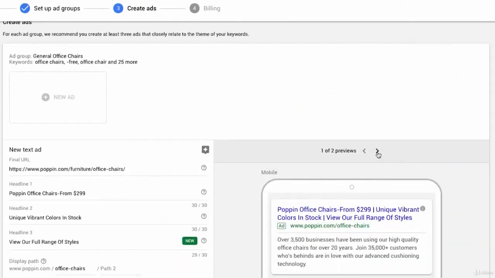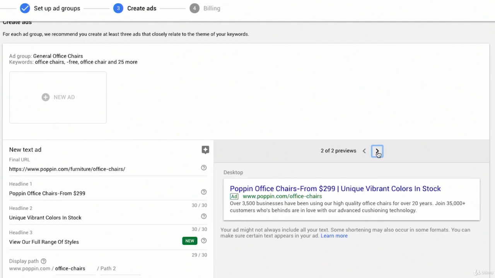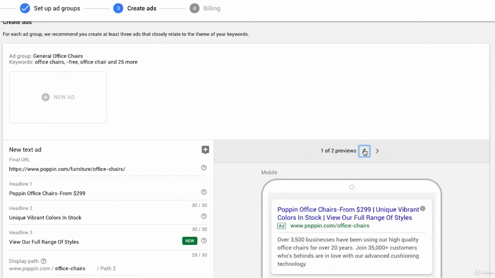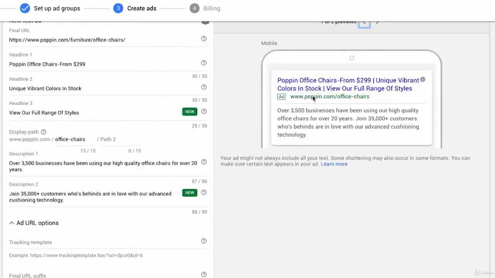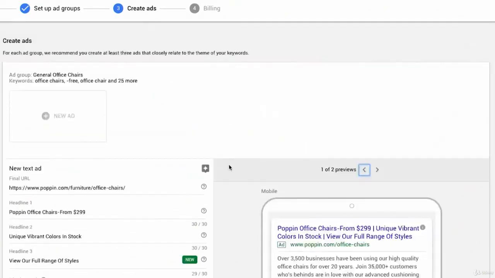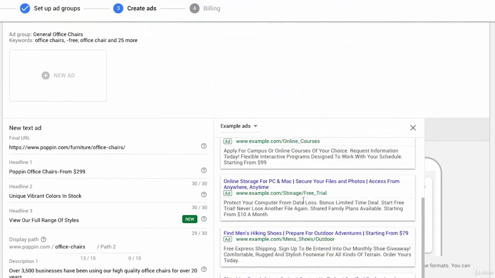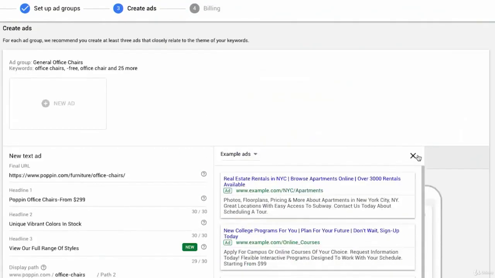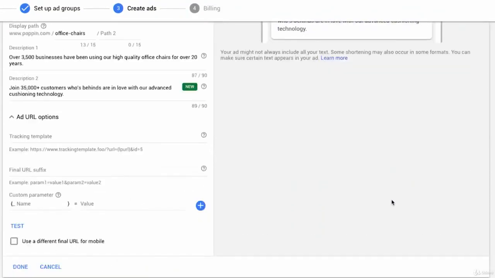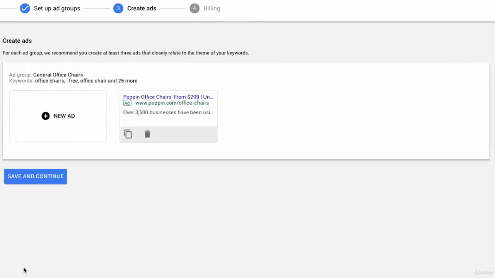And of course, you could see some previews, a desktop preview of what this ad will look like. It's not showing us any previews of ad extensions, and we could see a preview of what our ad will look like on a mobile device with a nice little display URL over here that looks really clean. And if you click on this little button here, Google will actually show us some example ads. And I don't think you need to look through those because our ads are always going to be a lot better. And once you come down, you click done.